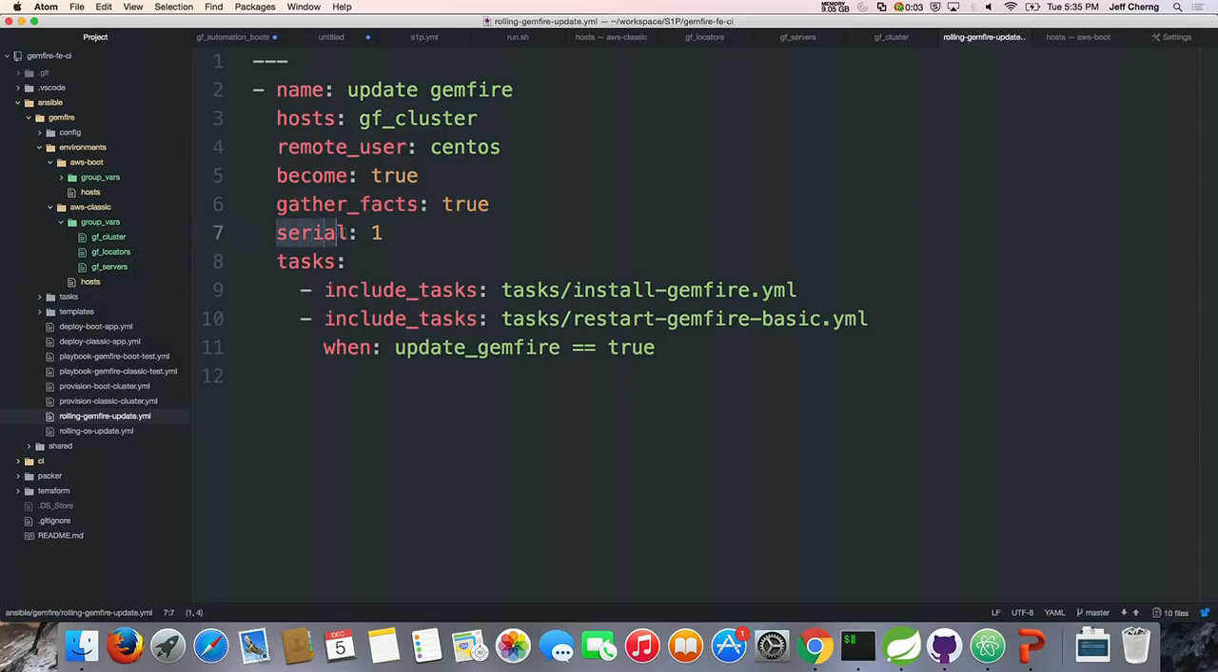So serial is the most important part for this particular play. Serial 1 means for this play, I'm going to apply every task that you define in this play against all the hosts, but only running one host at a time, doing it serially. So if, when you try to apply a task on any host, that task fails, it will stop right there without impacting the rest of the servers. So it's fail fast, fail early. And serial is also the way of helping us perform non-disruptive Gemfire operations. So we will still have a highly available cluster at all times.